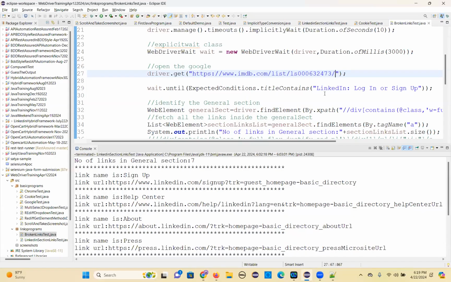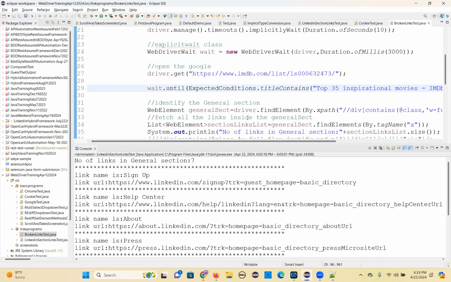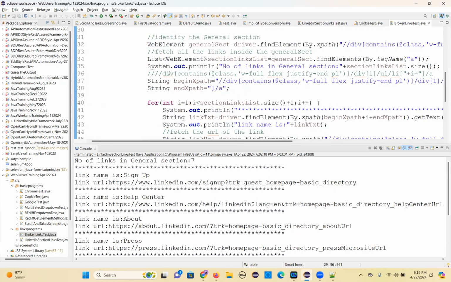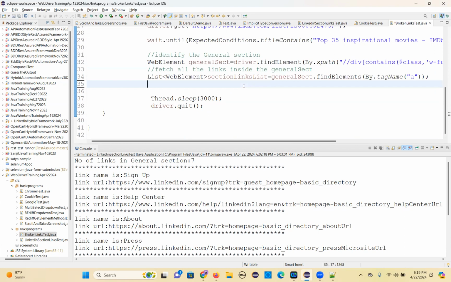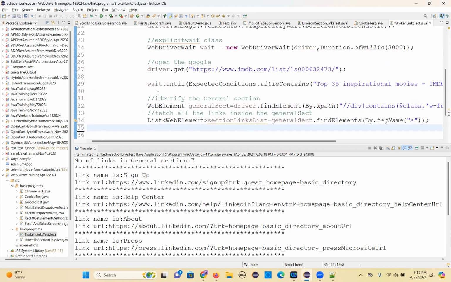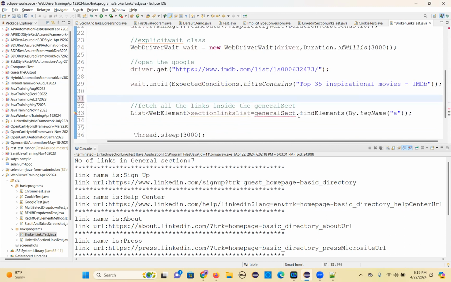Go here. Open that file, inspection movies. Now, basically, this is not the approach we want. For loop, all those things you don't need here. I just need a straightforward way. How can you fetch all the links in the page?